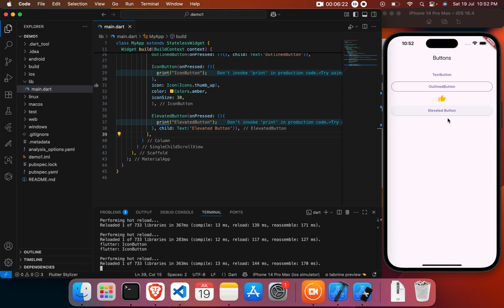So basically, as can be seen, when it comes to this elevated button, it looks a bit like 3D with the shadow and everything, shadow over here. So that's why it is called the elevated button. So this is all about the elevated button.